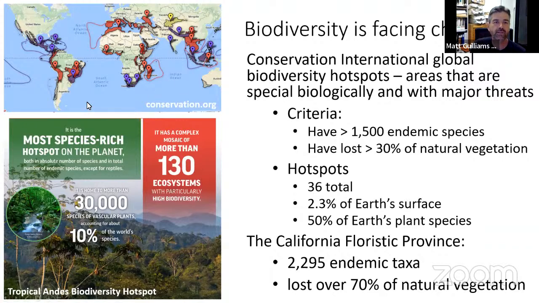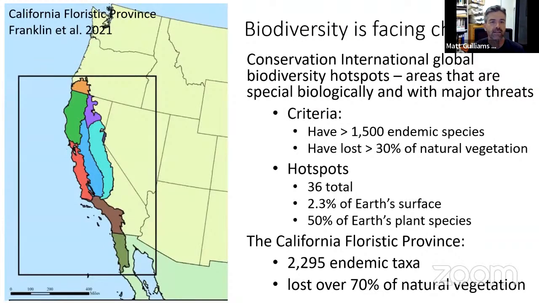You can see them depicted up in the upper left here. They represent only 2.3% of the Earth's surface, and yet harbor over 50% of the Earth's plant species. So these are real special places. The California Floristic Province, where we're sitting right now, extending from southwestern Oregon down into northwestern Baja California, is one of these biodiversity hotspots. Nearly 2,300 endemic taxa. This is an ever-evolving number, but well over 2,000 endemic taxa. And staggeringly, we've lost over 70% of our natural vegetation here in California. So really a special place and undergoing large challenges.